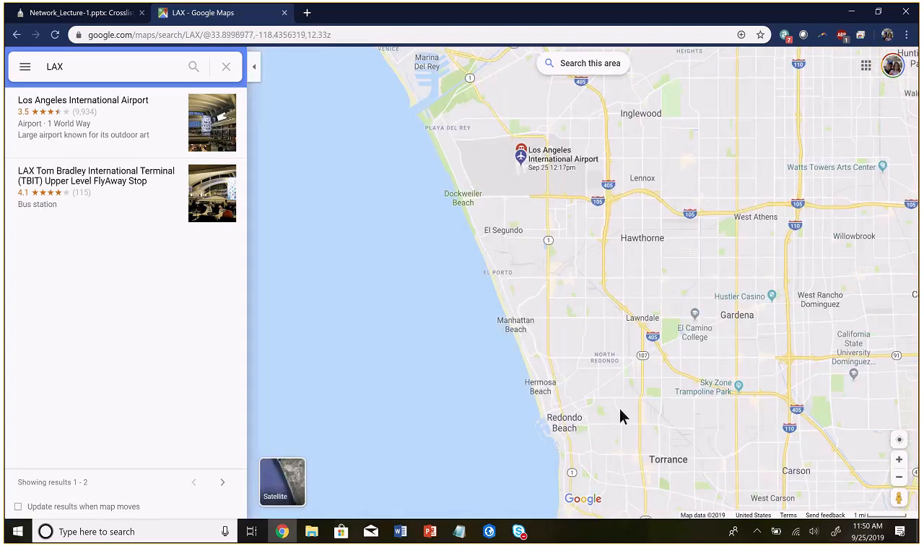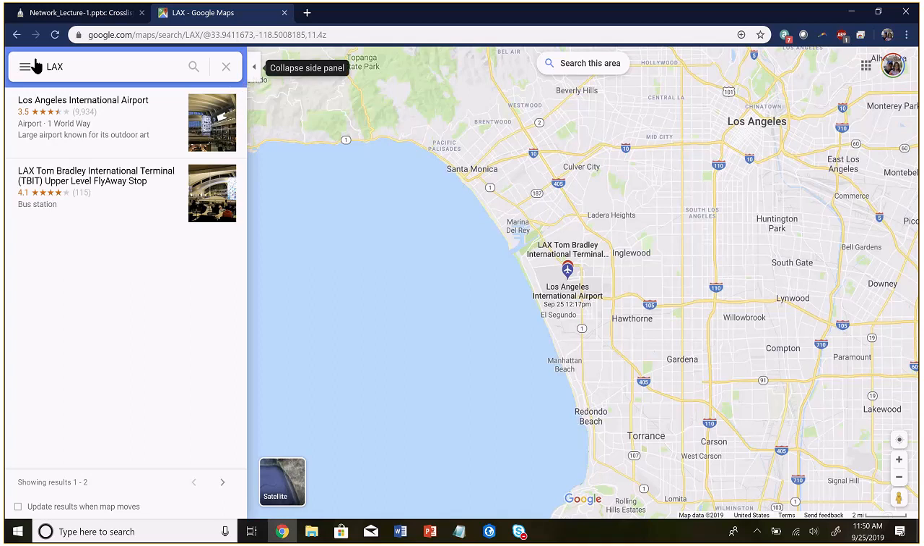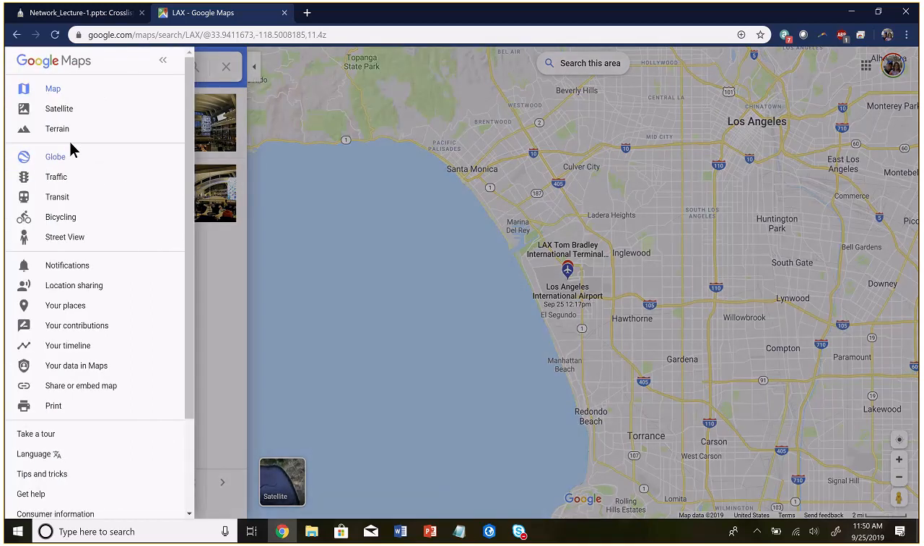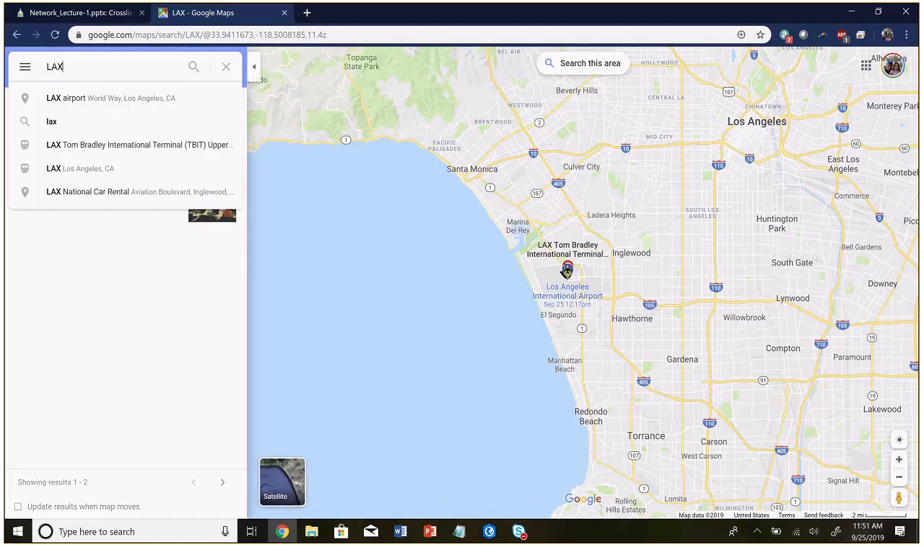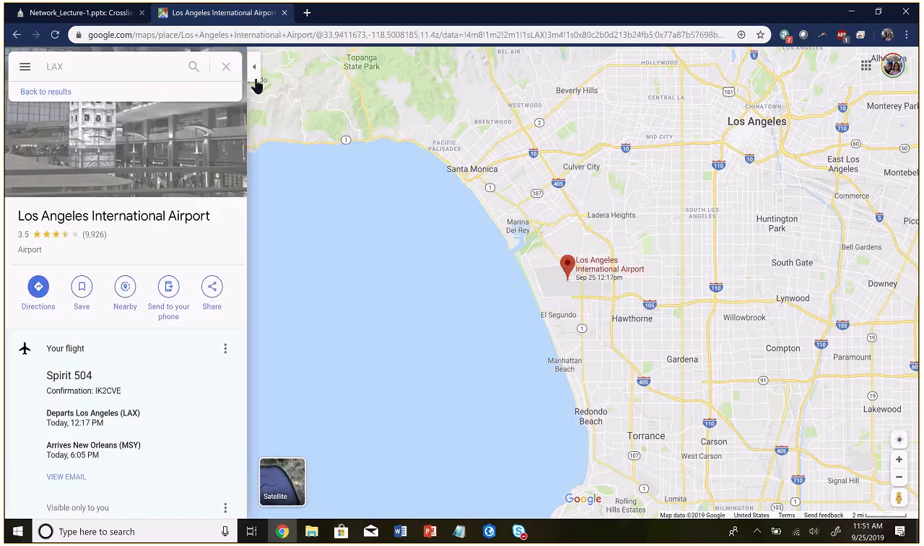If I wanted to go do directions, Google Maps gives you directions. Oh, you use directions. I'm trying to get the directions part. I think you can just click on it and say directions from here, right?